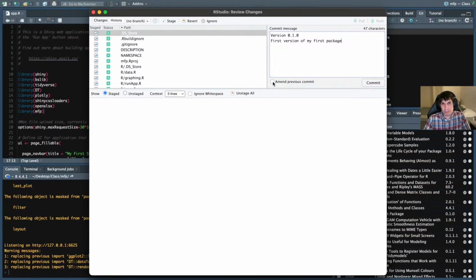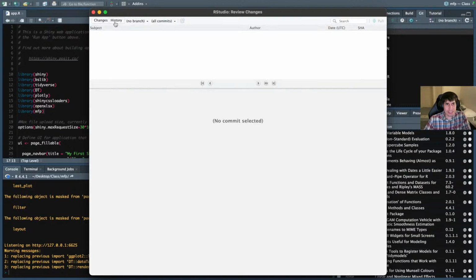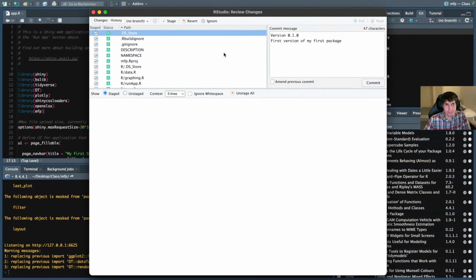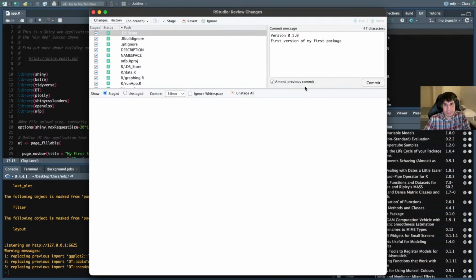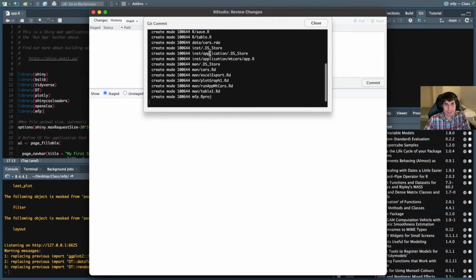Now you also have the button amend previous commit. So in case, let's say that I do another change and I don't think it's worthy of increasing the version number, and let's say that I already had another commit in the history here. If I click this button, the previous version will be amended, right? It'll be overwritten. So I'll click commit here. You have nothing to amend, of course, error. So I'll create this, and then it just created everything.